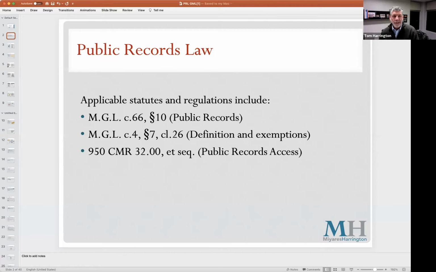After the presentation. But public records law involves three main statutes. Chapter 6610, which mostly defines what a records access officer is. Our main records access officer is our town clerk, Peggy Wang.